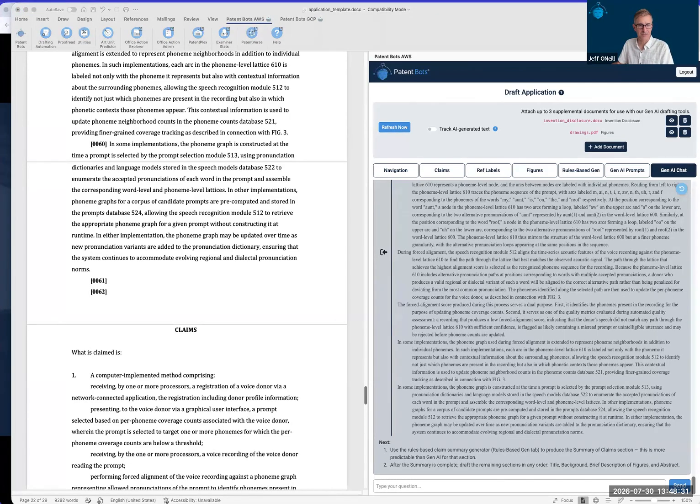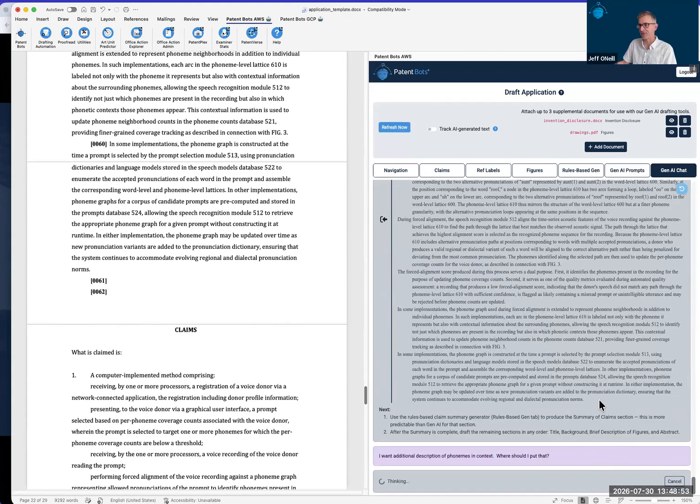But let's pretend that I reviewed this and there's some disclosure that I want more of. So I'm going to ask Claude to provide more description. And I'm saying to Claude, I want additional description of phonemes in context. Where should I put that? So it's going to review the entire patent application and suggest the best location to put this kind of additional description.